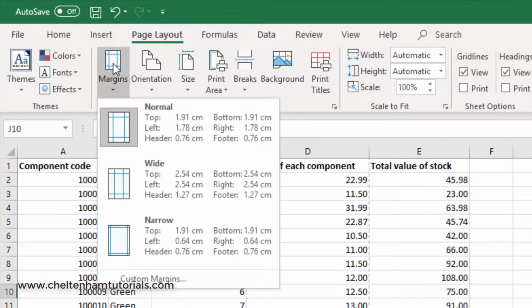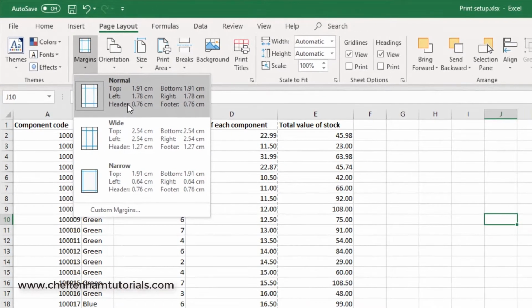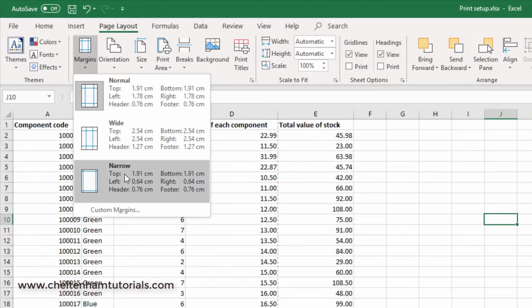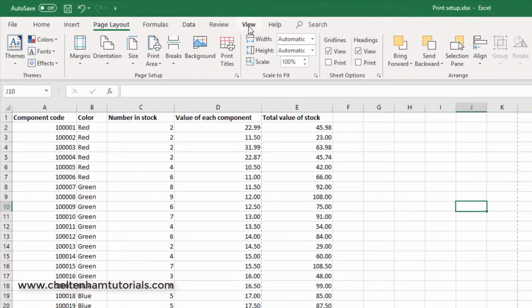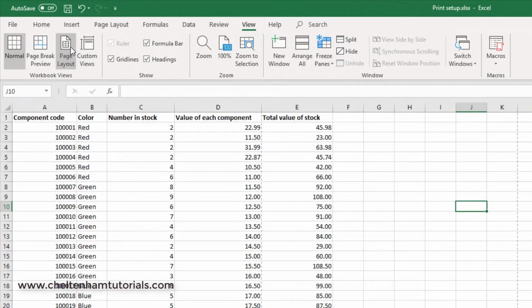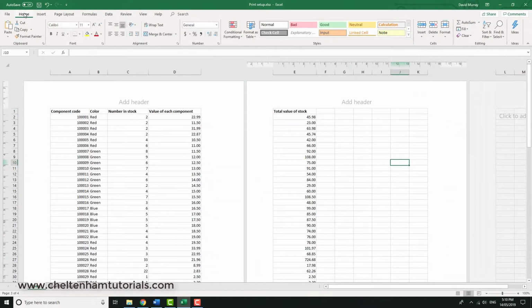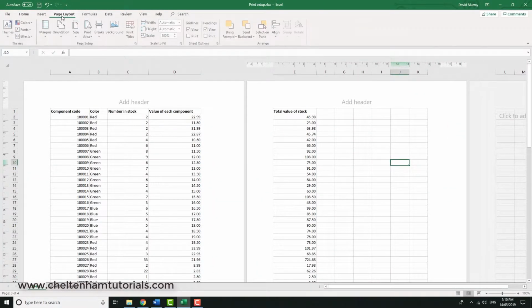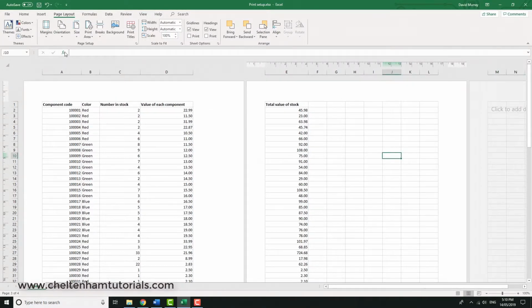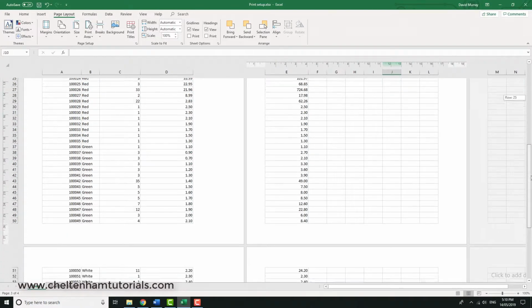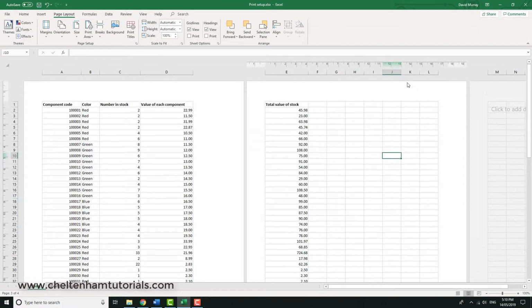If you click on the down arrow here, you can see you've got normal, wide, and narrow. So if you click on wide, you don't see very much here, but if I click on where it says view and go to page view, and then go back to page layout and set the margins back to normal, you can see that's what a normal margin looks like. So either side, top and bottom.